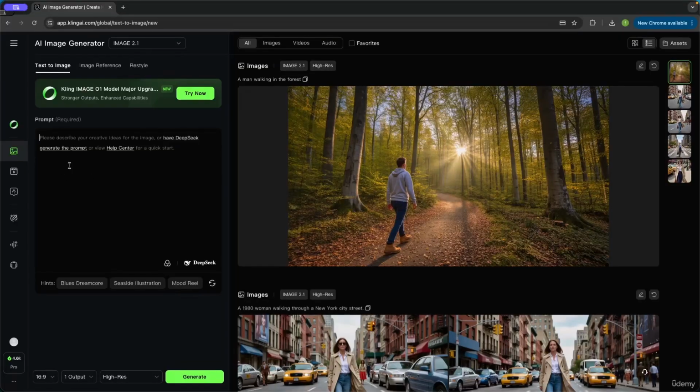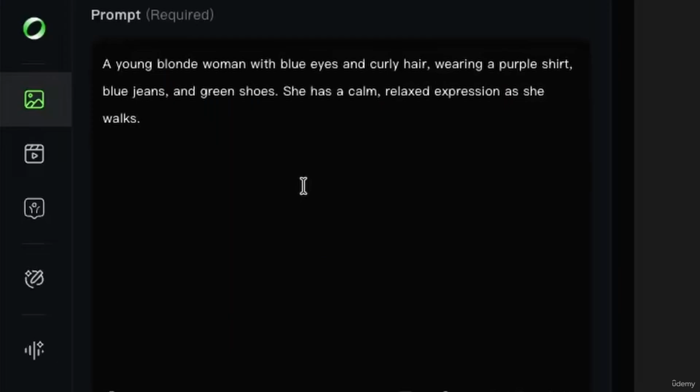You don't need to be a professional writer right here. Just write your prompts in a very conversational way with your own words. But always try to be as detailed as possible. Once you have a rough idea of what you want to do, then you use DeepSeek or any other AI to enhance the prompt. So instead of just saying a woman walking, we could say something like this.